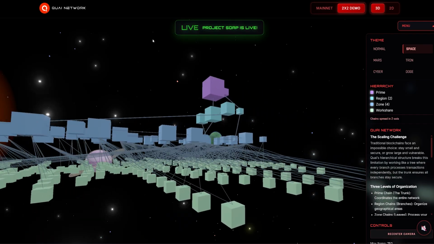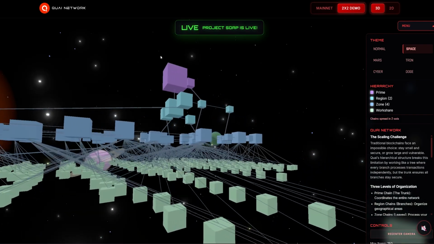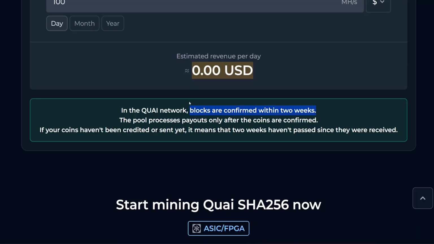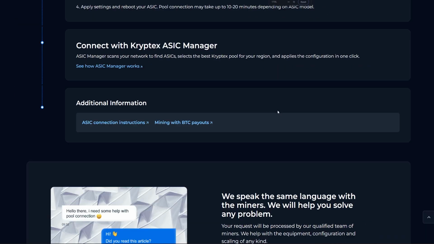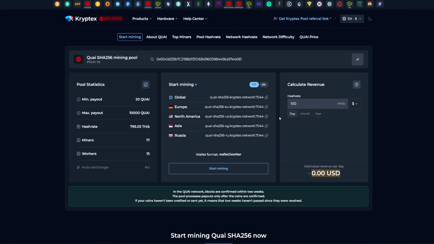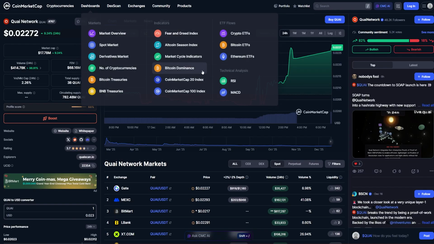I'm excited to see what the payout will be. Again, there will be 2 weeks for the blocks to be confirmed. The pool processes payouts only after the coins are confirmed. If your coins haven't been credited or sent yet, it means that 2 weeks have not passed since they were received. Okay, so just be patient. If you're wondering why you haven't been receiving your Quai, it's going to take about 2 weeks.